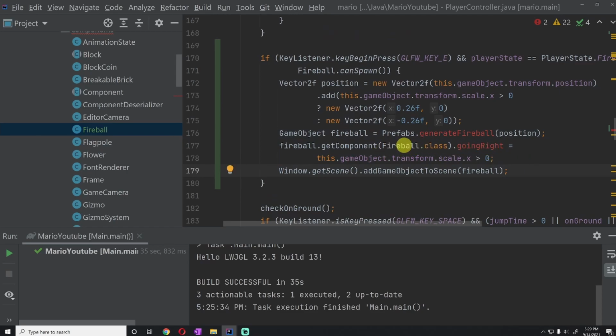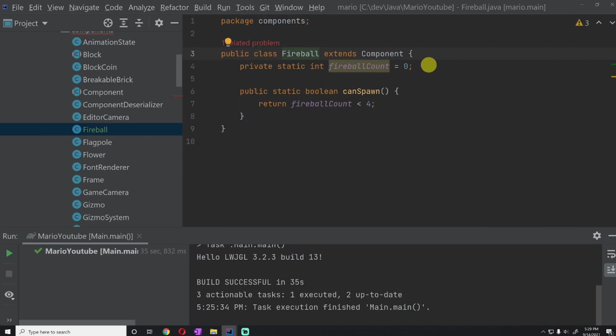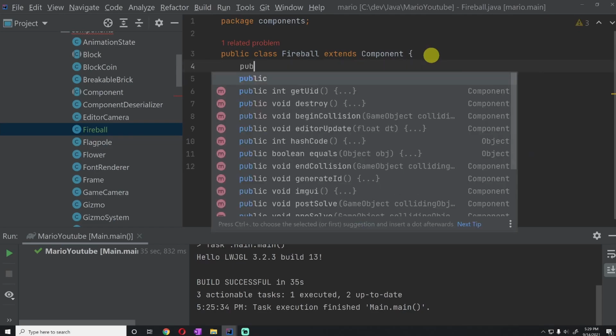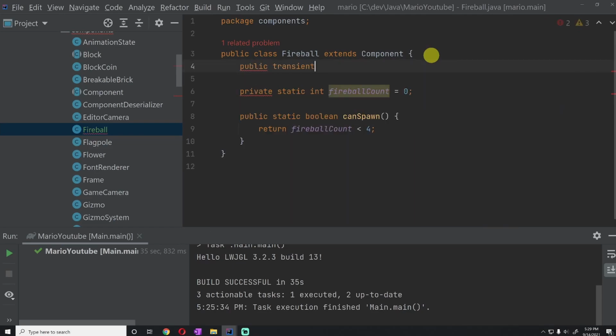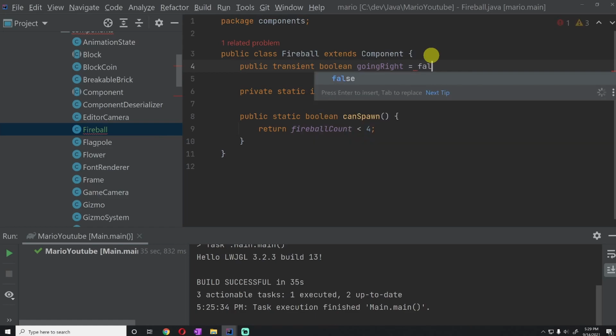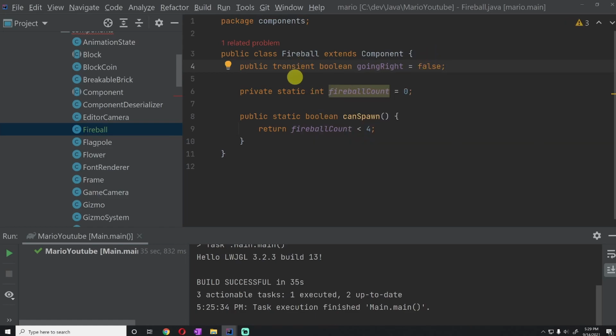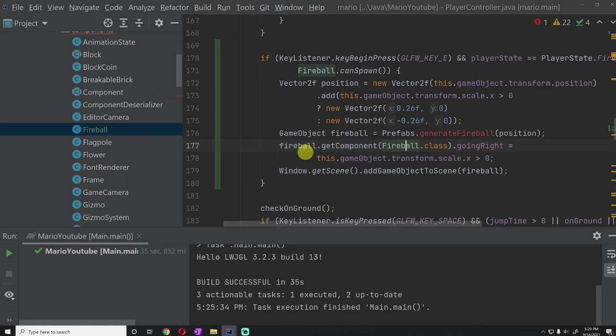Let's go into the Fireball class real quickly and add this goingRight variable. So we'll have a public transient boolean goingRight, and I guess transient doesn't really matter because none of these should ever be serialized, but you can make it transient or not if you wish. And we'll have it initially false. It really doesn't matter since we're setting it as soon as we spawn them in anyways, but that's what we'll do.